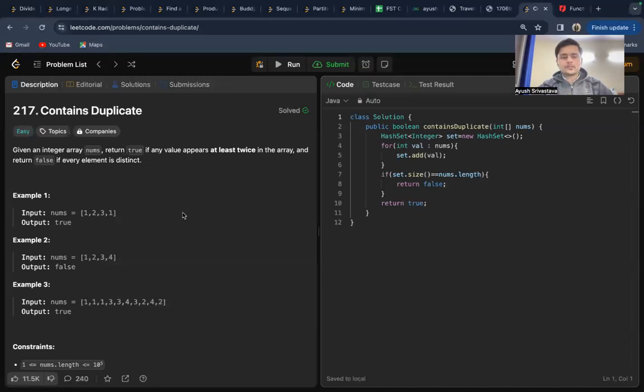The question that I've selected is question number 217, Contains Duplicate. It is an easy level problem. It says that given an integer array nums, return true if any value appears at least twice in the array, and return false if every element is distinct. Very simple question. There is an integer array nums that will contain several numbers. If any single number appears at least twice, I will return true. Else, if every number is distinct in the array, I will return false.